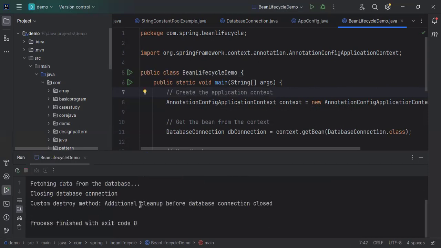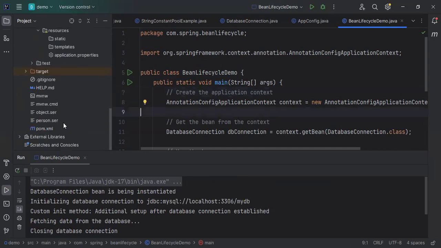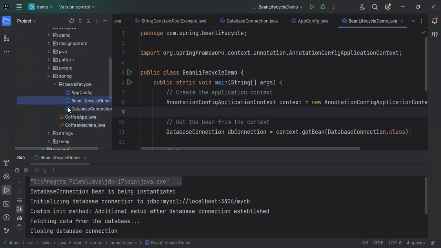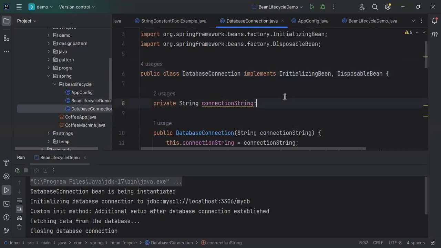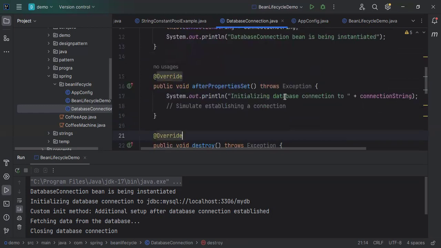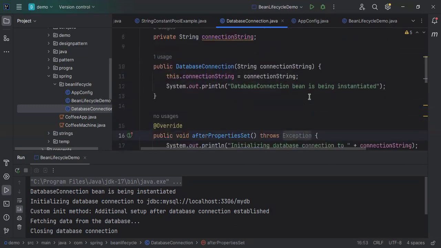So here, if you see, the database connection is first initialized, as we have mentioned in our class. Let's go inside this. First the database connection is initialized. Then the next message, initializing database connection. And then we are using this connection string which is mentioned. This is passed from the configuration class.